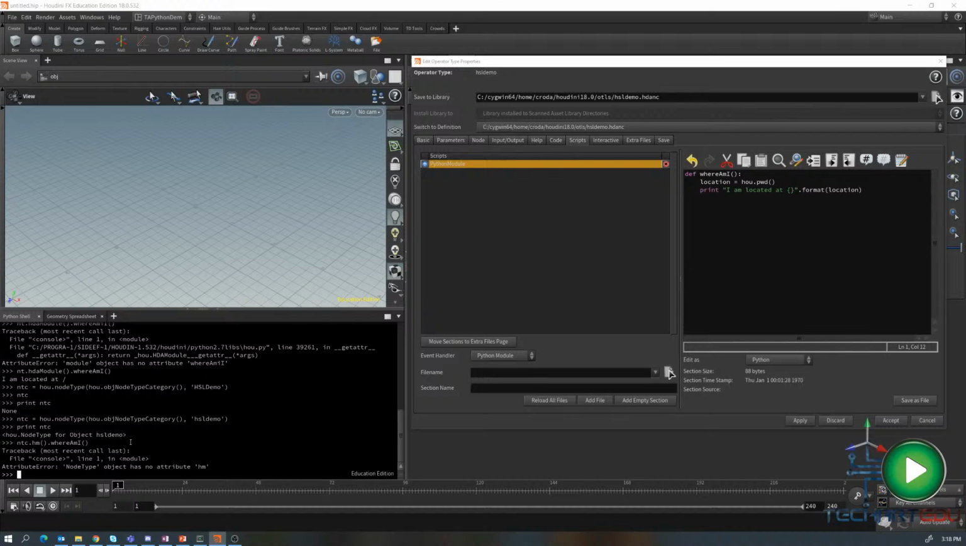Attribute error, has no HM. So is it HM, capital M? No, I don't think so. I can't remember what it is. Okay, we'll come back to this. Maybe I have it somewhere in my notes and we'll have it, but it will go into the who module.